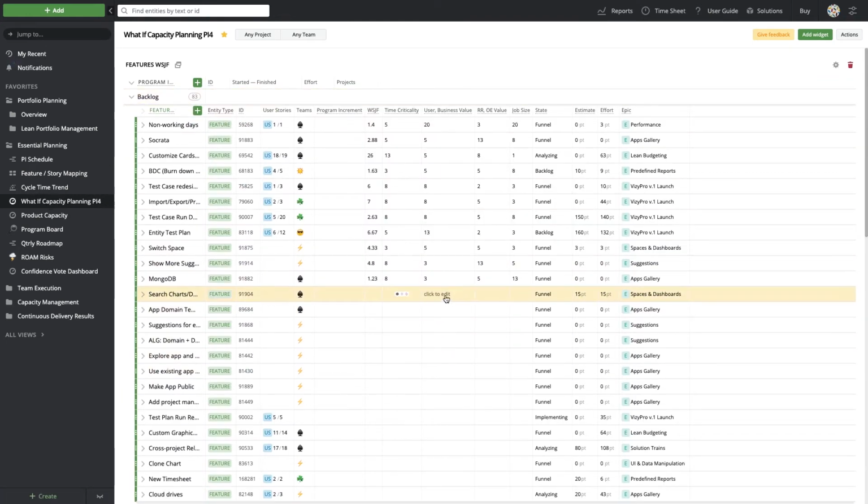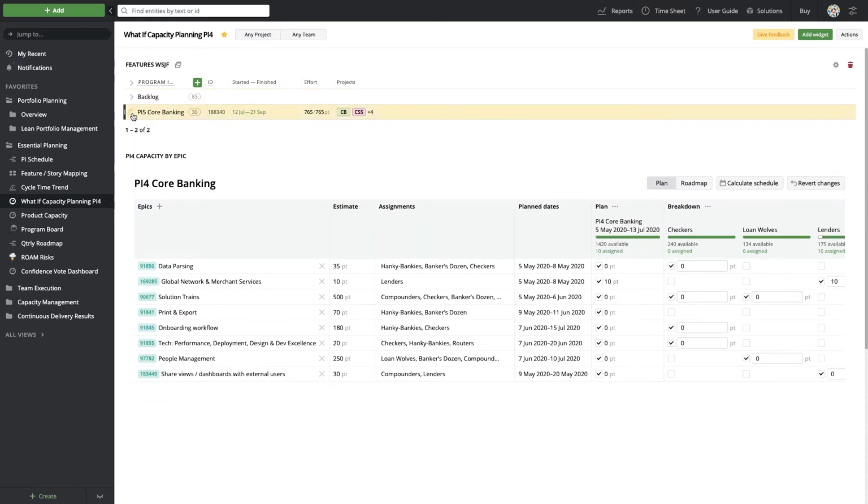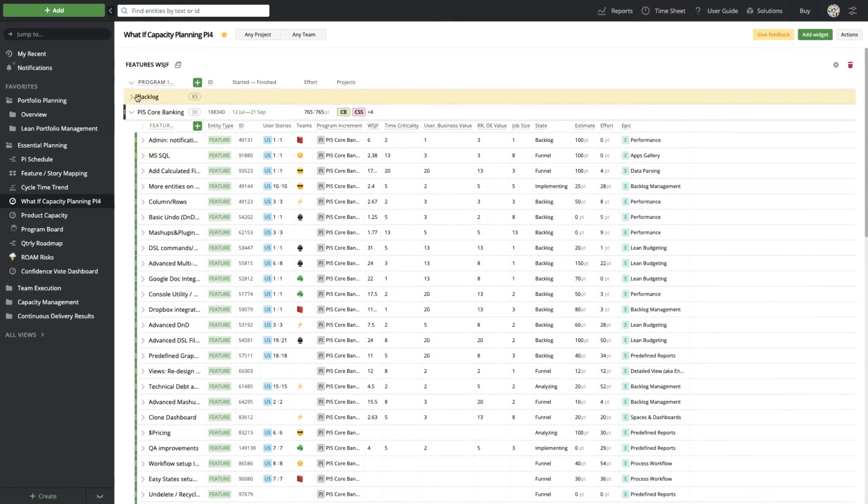Breaking down the features, we're able to start to look at the backlog and organize the work into our weighted shortest job first categories using time criticality, business value, and risk reduction, along with job size to come up with a weighted score. We can use this score and other data points to help us understand what the top 10 features will be as we go into our program increment planning.